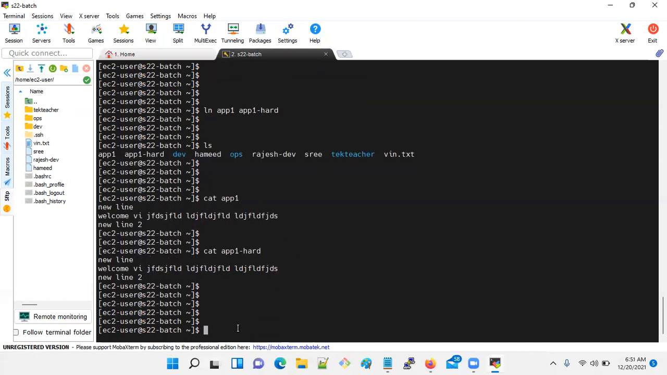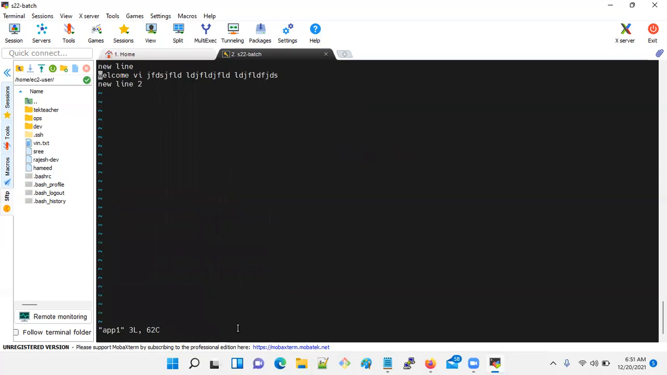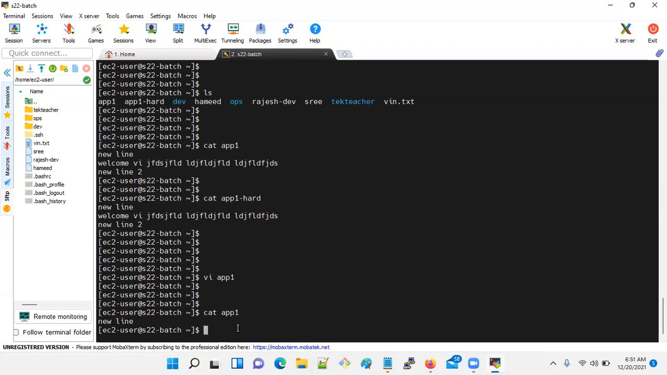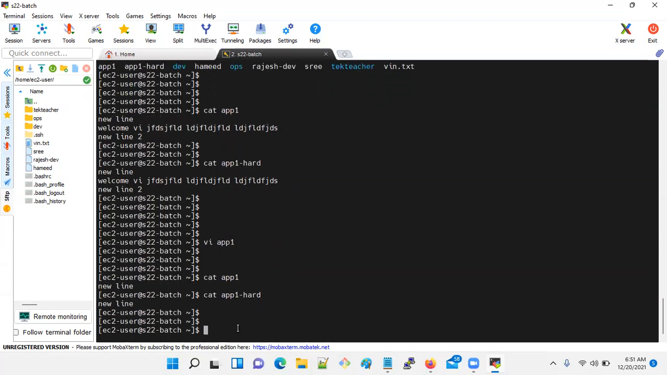So now let me go and do some actions in app1. I will delete these 2 lines. Any action you can do, you can insert or delete, whatever you want. Now, if you see this app1 file, we have only 1 line here. Now I will show app1 hard also. See, only 1 line is there. So whatever actions you do in the app1 file, the same actions are reflected in the app1 hard file also, because we created a link between these 2 files.